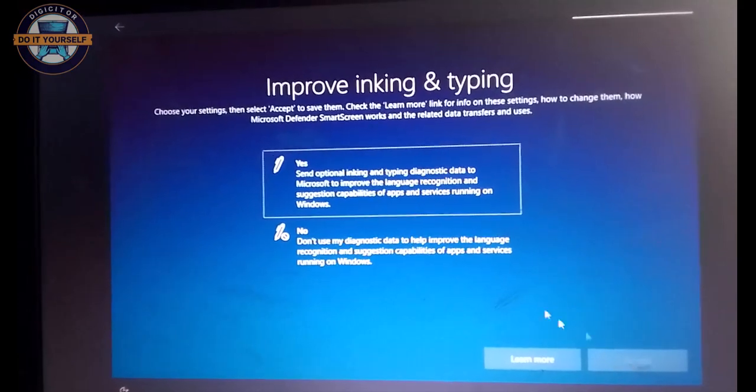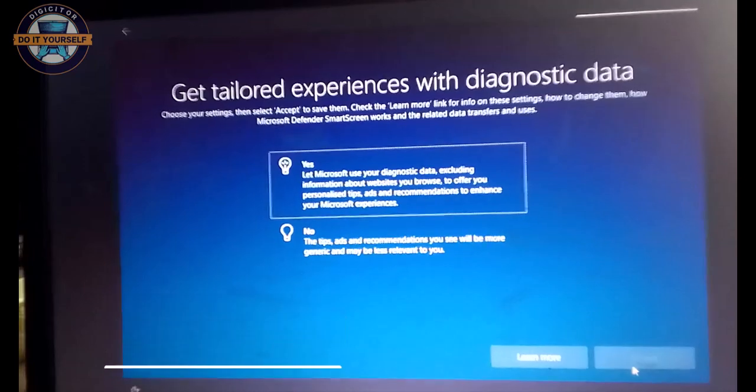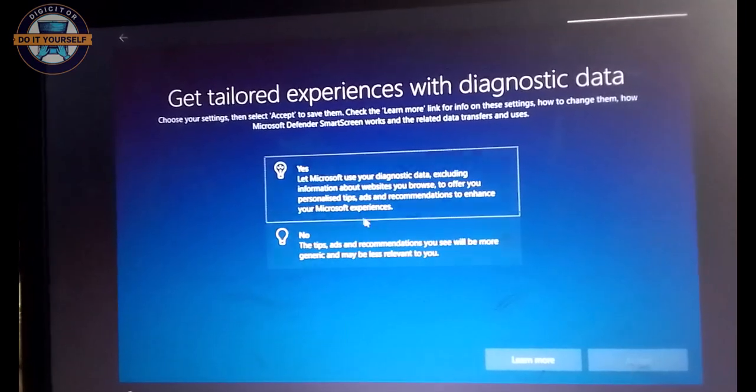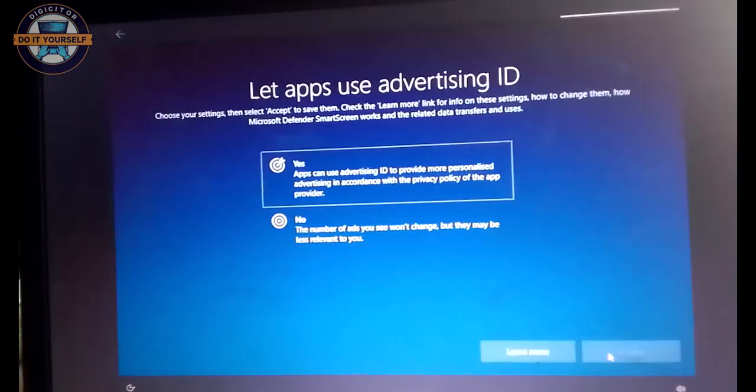Go ahead and click accept. Click accept.